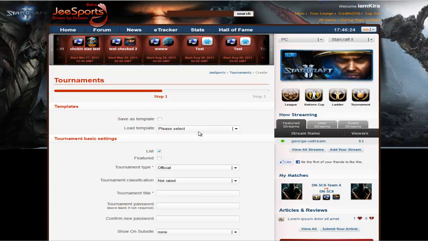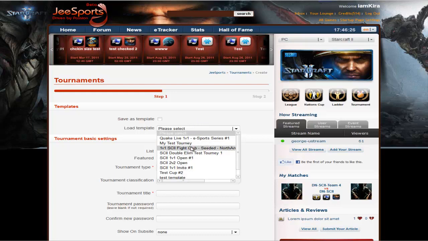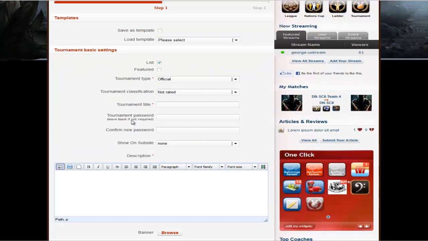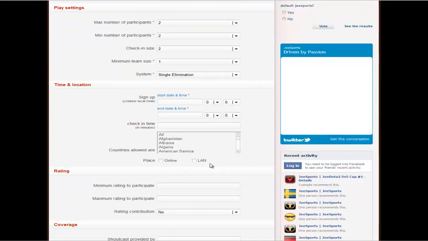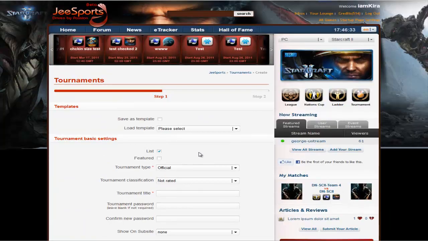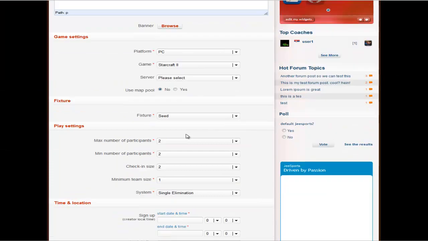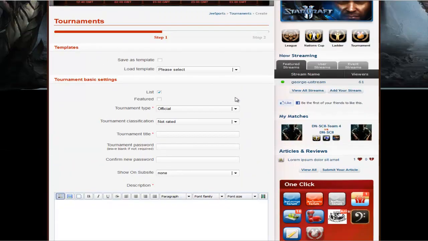So what would happen is you would just select your template here, and it will automatically complete all the fields you have down there. So most likely all you have to do is to change the date and the time of the tournament. Next section is the tournament basic settings.